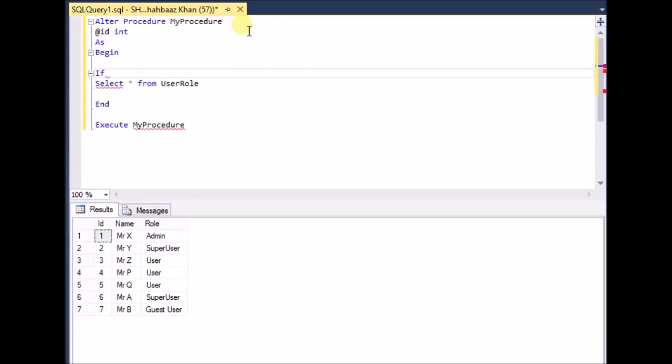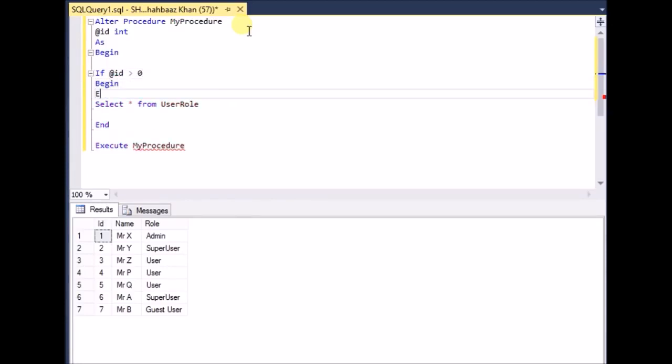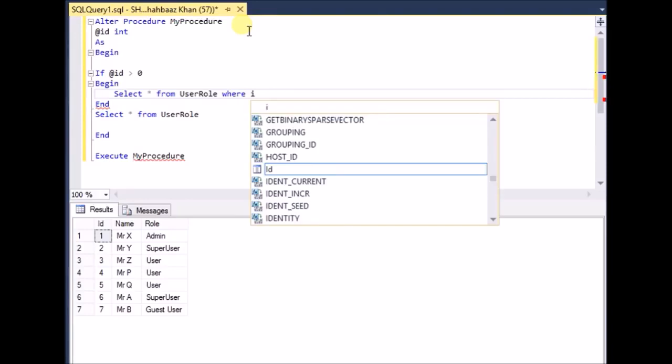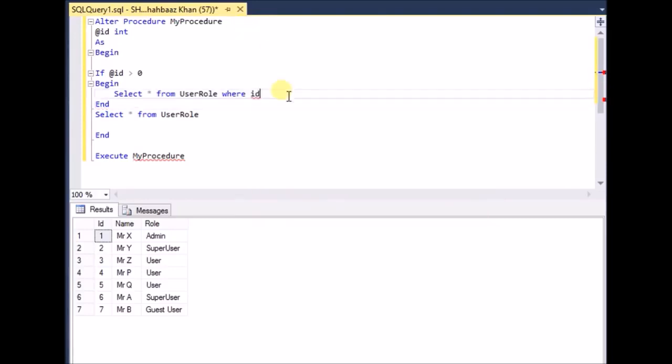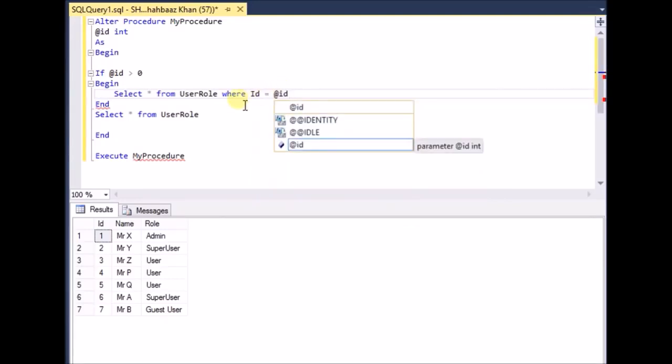So how can I use this ID? Like this: if ID is greater than 0, then select all from user role where ID, the name of the column, is equal to the ID that I have passed.